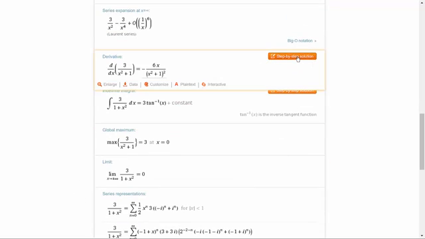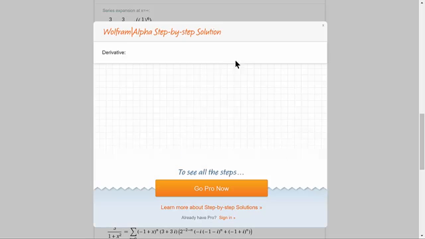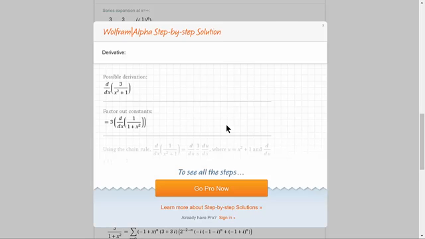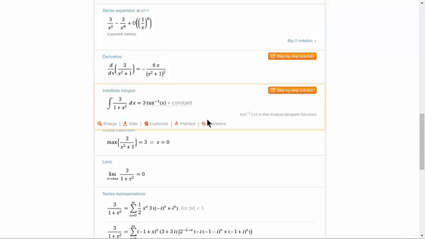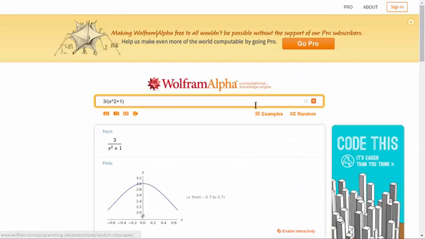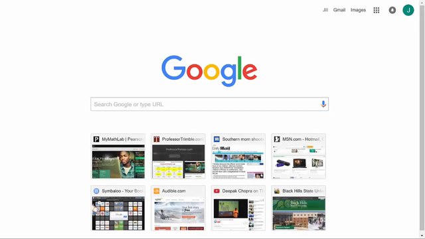Now, the step-by-step solution bit, that's only if you have a pro account, and I don't really think you need to purchase a pro account, but if you want step-by-step solutions, you can do that. There's other websites as well. Another one that I can think of would probably be Mathway.